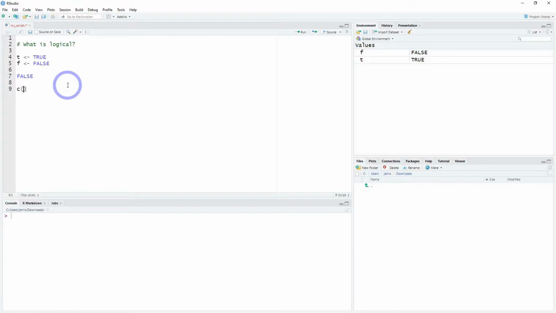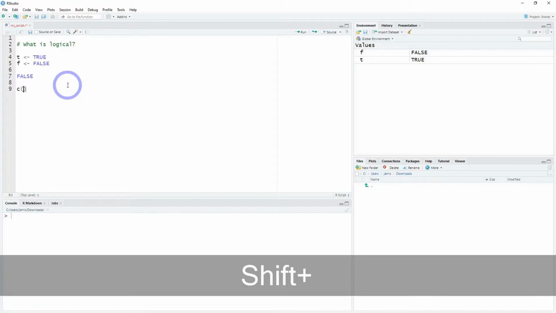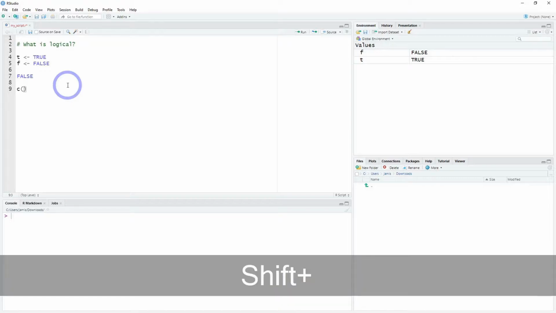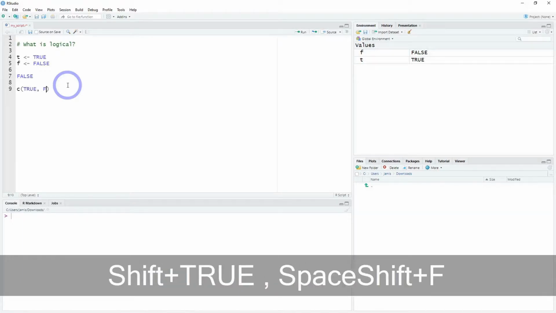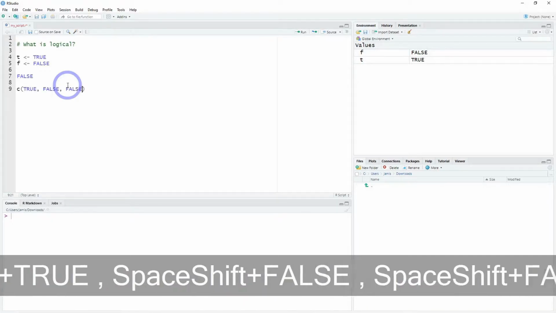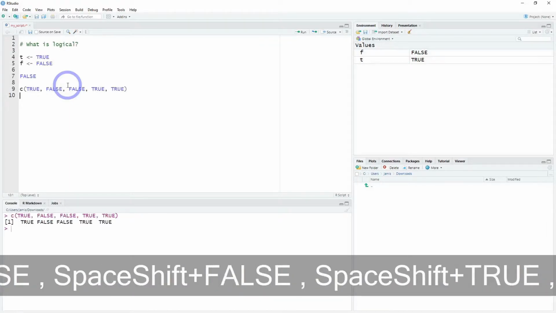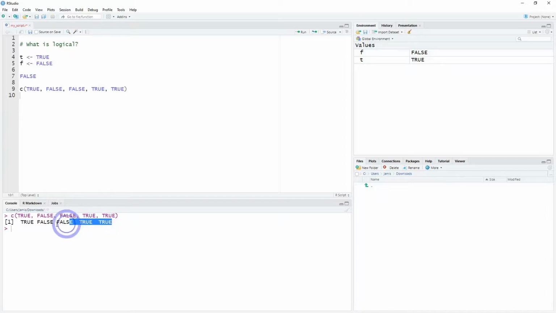So by using function c, or combine, we can combine multiple logical values together. So let's give that a try now. So here's true, false, false, true, and true. And if I run that, it's simply going to reprint those true and false logical values. NA is also included, in other words, missing values, and that is something to be aware of as well, but we'll get to that a little bit later, and you shouldn't really have an issue with that too much.